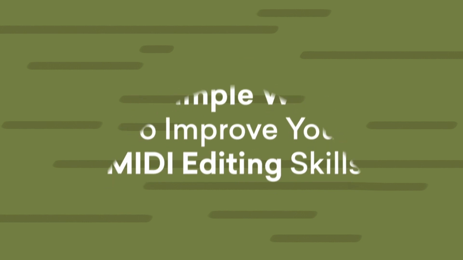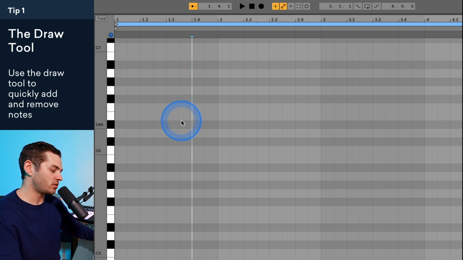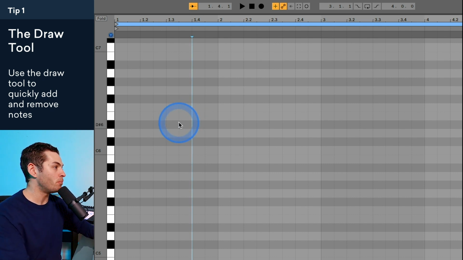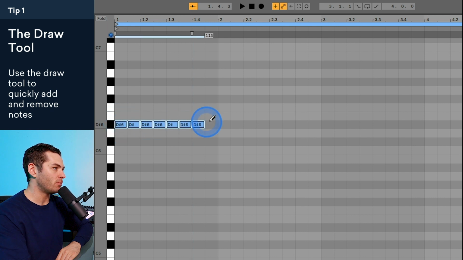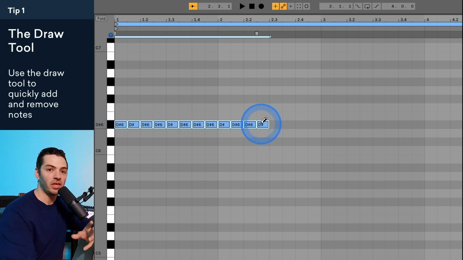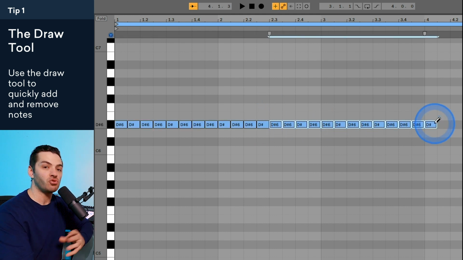So the first tip to help improve your MIDI editing skills is by using the Draw tool. Now, you've probably heard it, you've probably used it, but the Draw tool is the most efficient way to input MIDI notes, especially if you don't have a MIDI controller. So in Ableton, to access the Draw tool, you just have to press B, and then the cursor turns into a pencil, and you can just begin drawing in MIDI notes based on the rhythmic grid that you have in your session. So right now I have a rhythmic grid of 1/8 notes, and so I could just click and drag and I'm going to draw 1/8 notes.